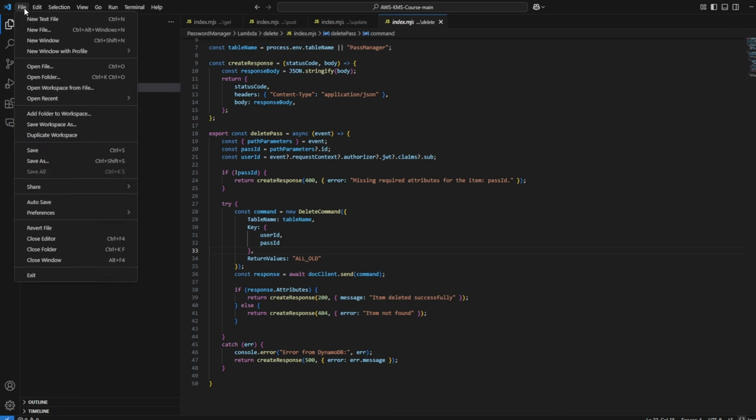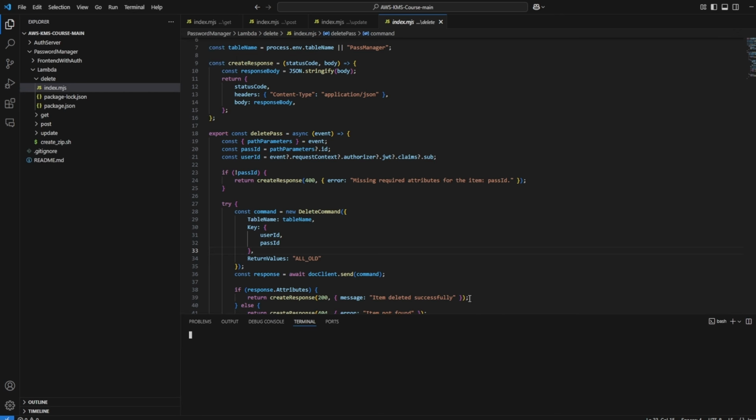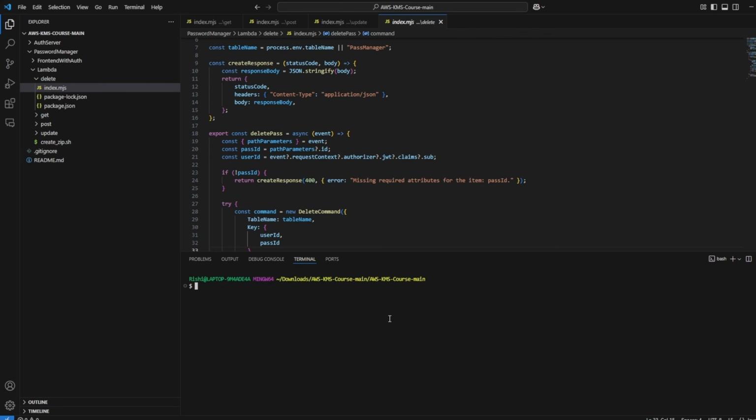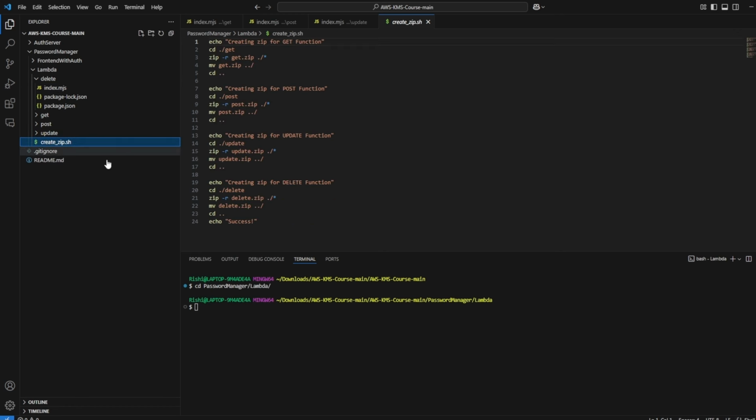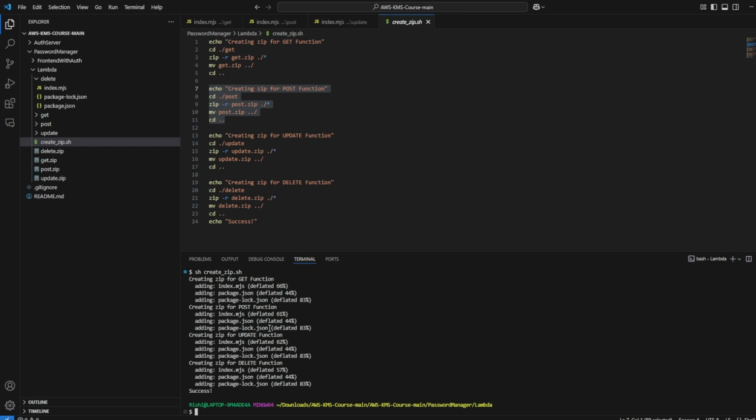Now let's deploy them. I will deploy manually while creating the function, and before that I will create a zip of all these. So let's navigate to the folder, cd password manager, Lambda, and run this script. It will just go to all folders and create 4 zips for me. So let's run it.